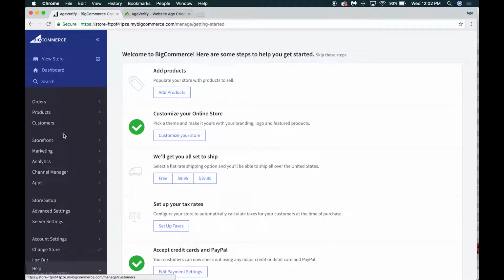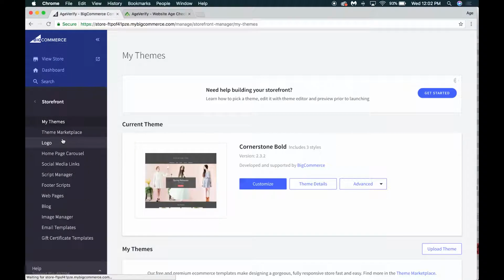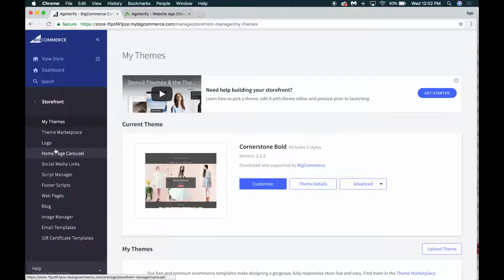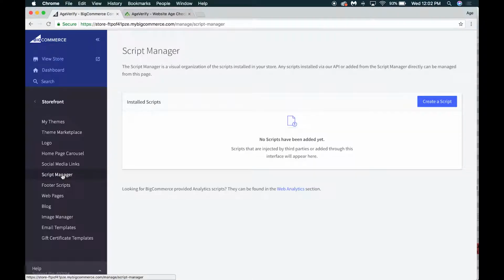So from the BigCommerce Store Manager tab here, what we want to do is scroll down here on the left-hand side until we find the Storefront option, and we'll click on that. And that opens up a submenu. And from the submenu here, we want to scroll down until we get to Script Manager. You can see that right here, and we'll click on that. And this is the section where you can add in additional scripts into your BigCommerce website.